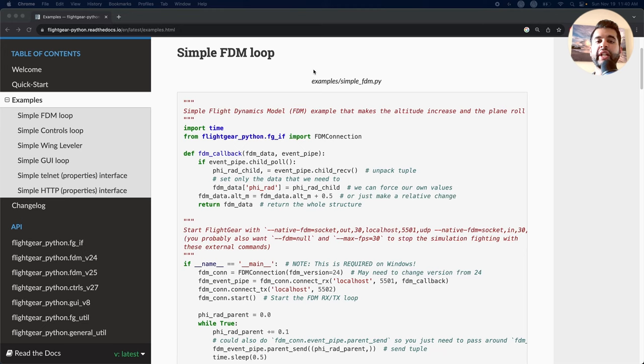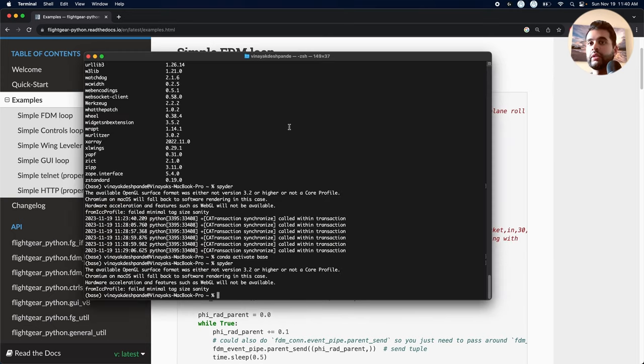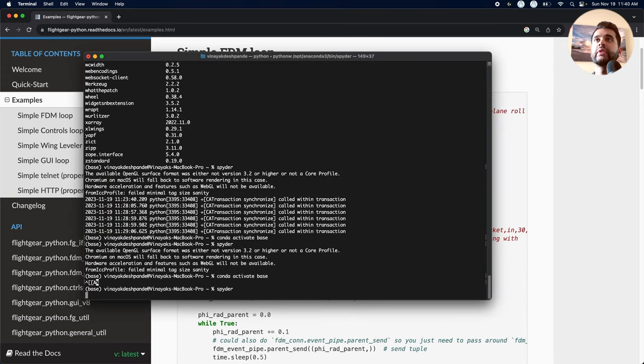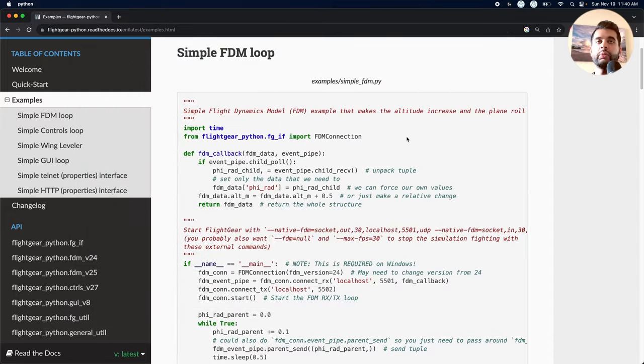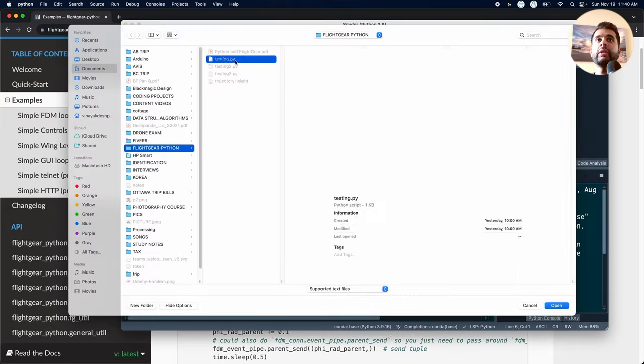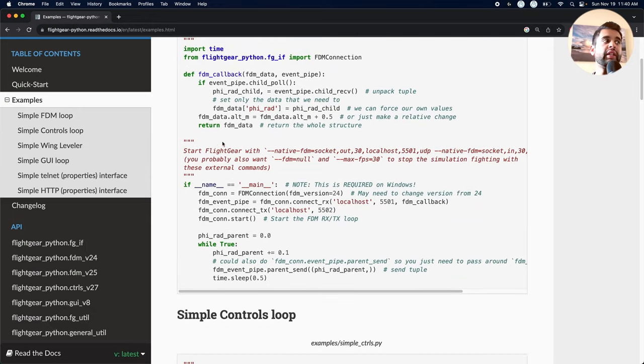We are ready to test Python with FlightGear. So to do this, you need to make sure you have FlightGear installed. I'm just going to open my Python and FlightGear at the same time. So let's start with that. I use Spyder as my IDE. You can use something else, no problem. So what I've done is I've copied the first example, the FDM loop, into my IDE. So this example here, I've just copied and pasted it there.